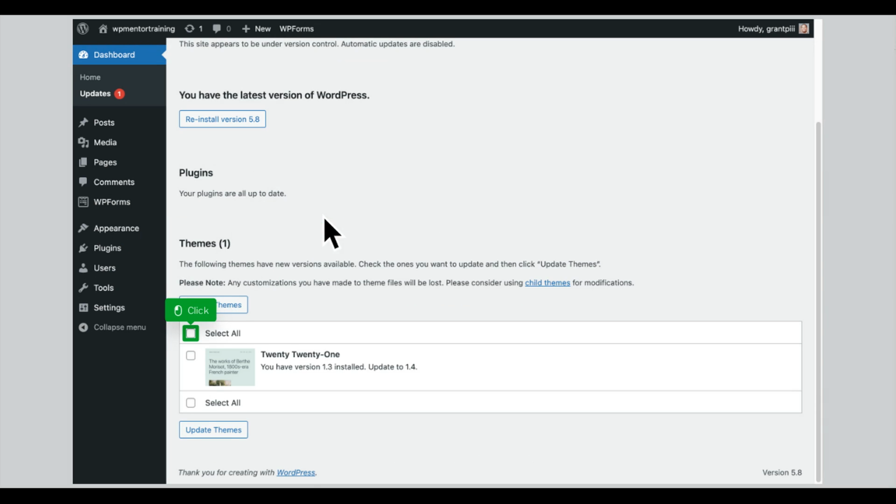To update themes, scroll to the bottom of the page and select the themes that you want to update. If you want to do all themes at once, click the Select All box. Click on the Update Themes button.